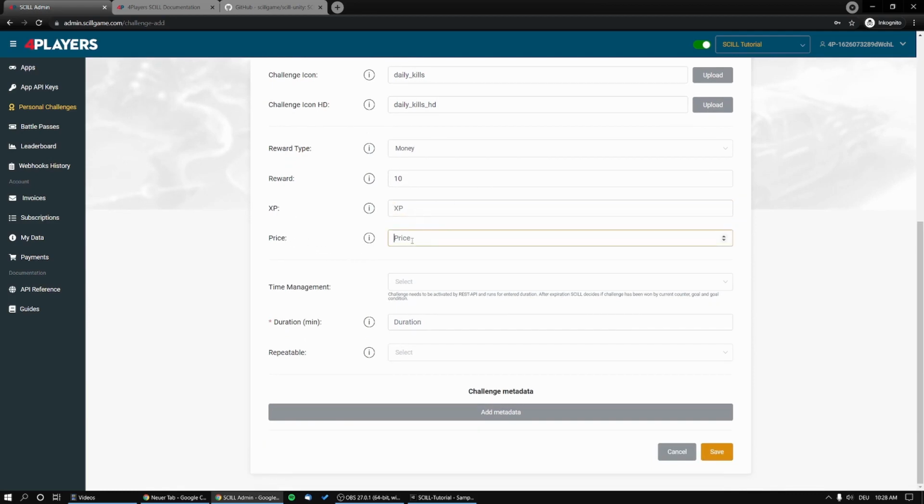And if you want the player to be able to actually buy the challenge in order to activate it, you could also set a price here. We're not gonna do that for now. More important is actually the time management. So if we select activate it manually, basically the challenge only starts, or the duration for which the challenge is active only starts, once we actually activated the challenge using the Unity SDK in our client-side code.